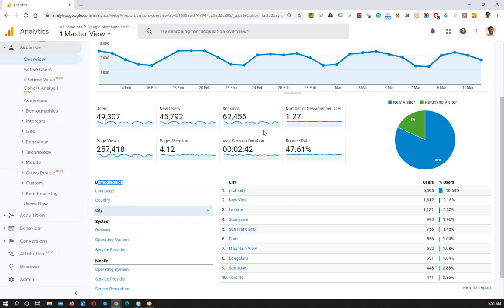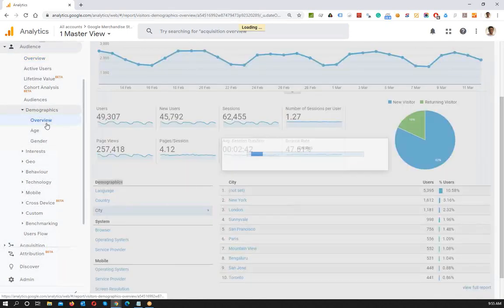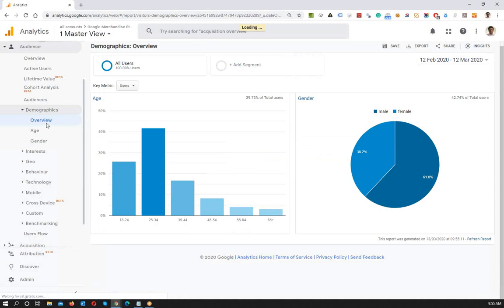So this is the overview. Remember, every report will have an overview except for the conversion. Now I want to start with demographics. Let's go into the demographics. I will go into the overview. You will understand what the demographics are. We have already discussed this. We may not want to spend a lot of time on this.